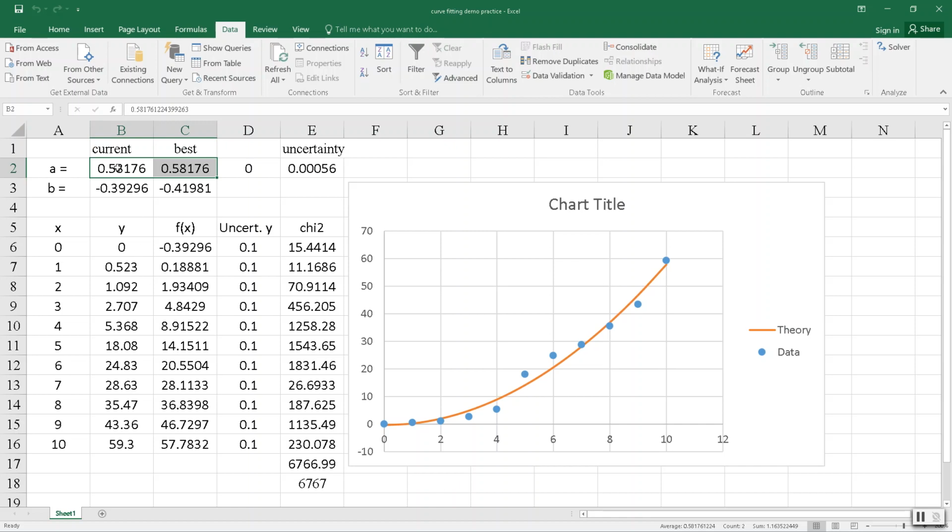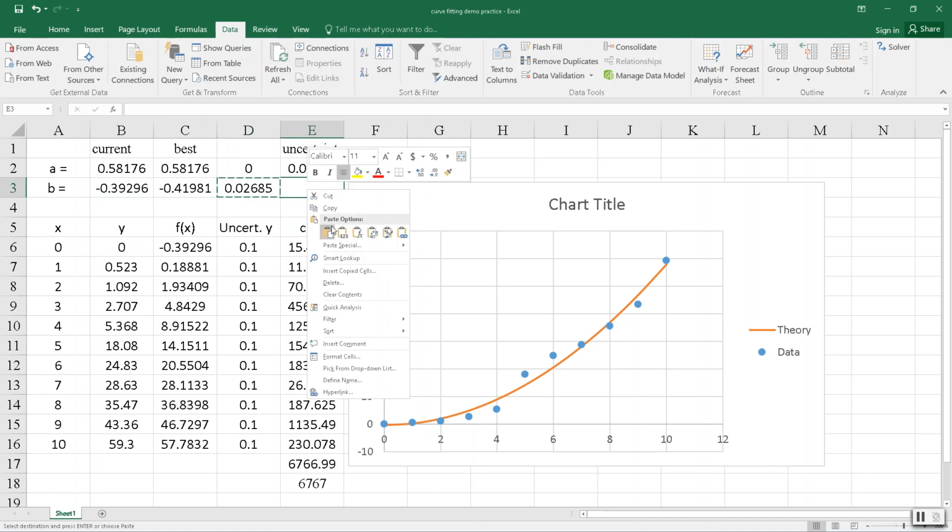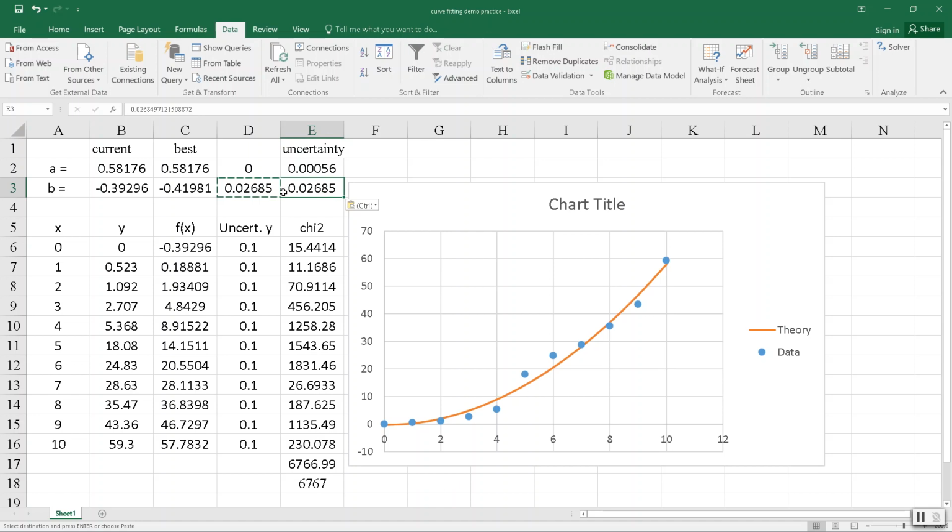The parameter A is at its best value to get the uncertainty in B. It has changed a little. I'll subtract. And I will copy this and paste the values here so it saves the number and not the formula. So my uncertainties are stored here.